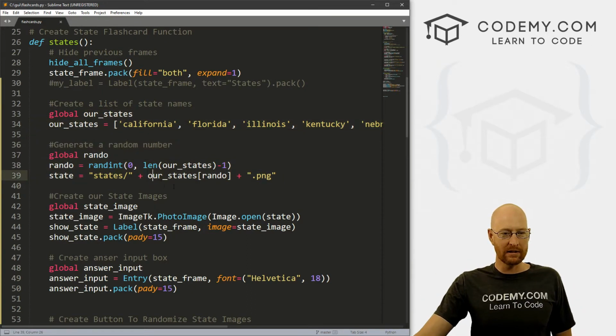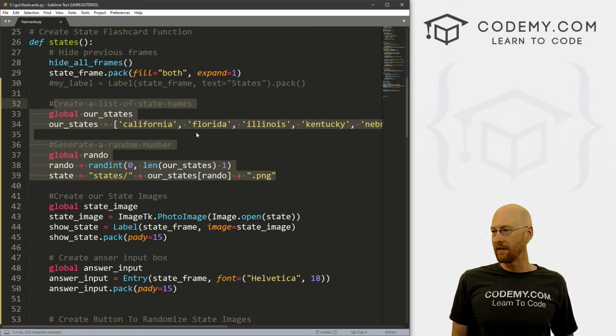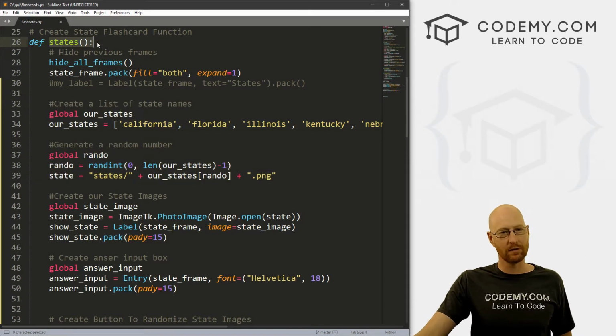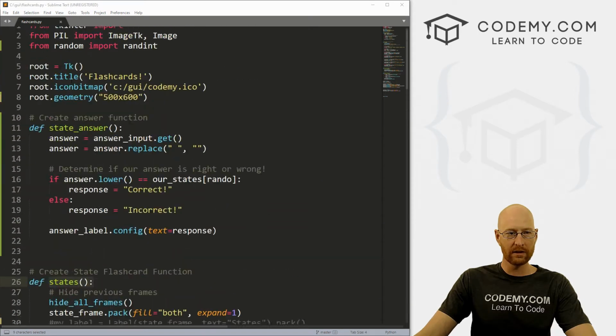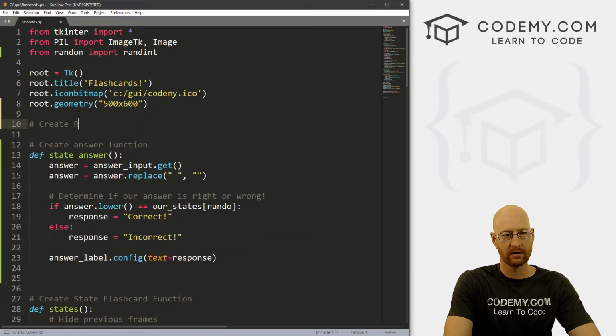Well, what we want to do now is break this whole part away from the states function and create its own function that we can then just call whenever we want. So if we want to randomize a state at any time, we don't have to rerun the whole state function. We could just call the randomize function. So let's come up to the top here and create a randomizing state function.